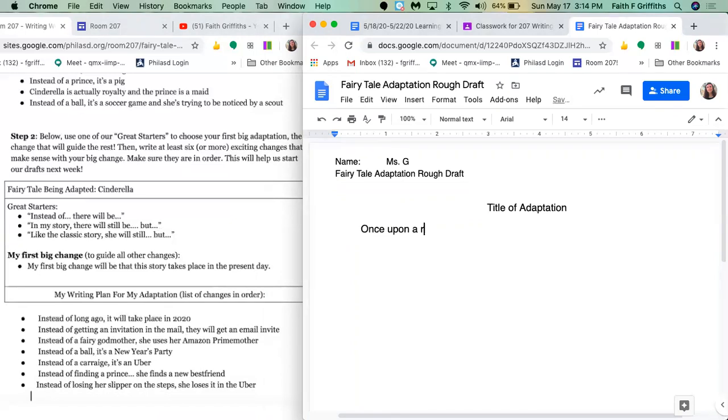Once upon a recent time, there lived a girl named Bella who resided in Philadelphia with her mom and dad. Remember, guys, if you have a name that gets those red squiggly lines, you could right-click it and click ignore, or maybe it's a word that you did misspell that you want to fix. But since this is my rough draft, I'm going to try to just keep going fast and furious.